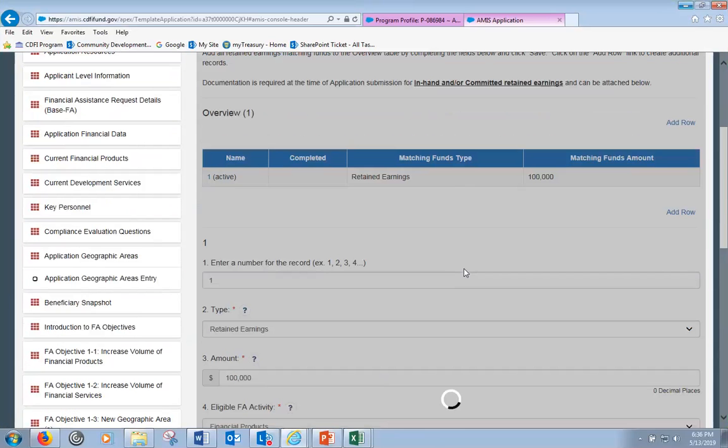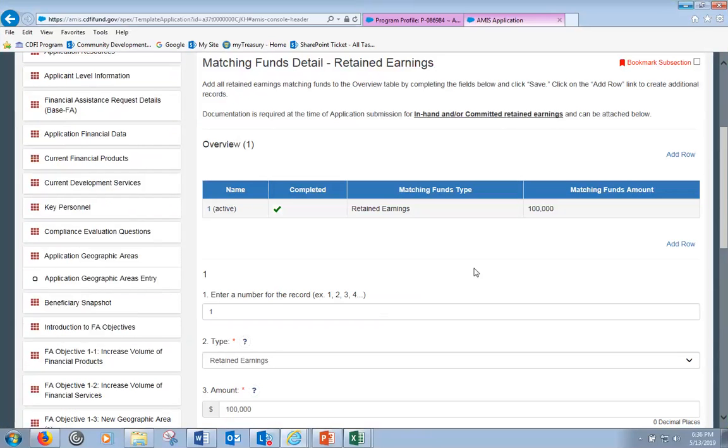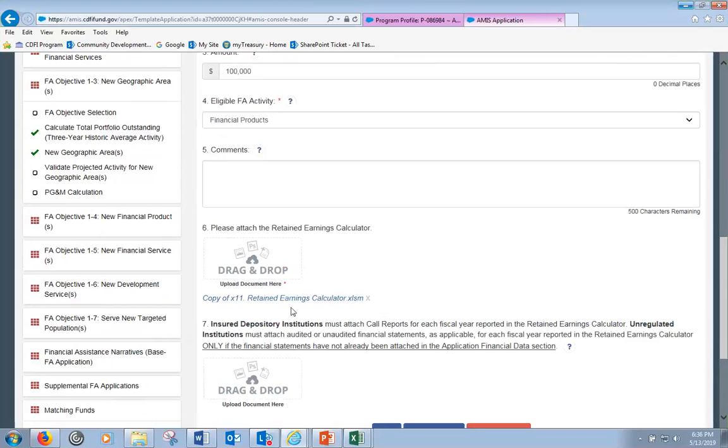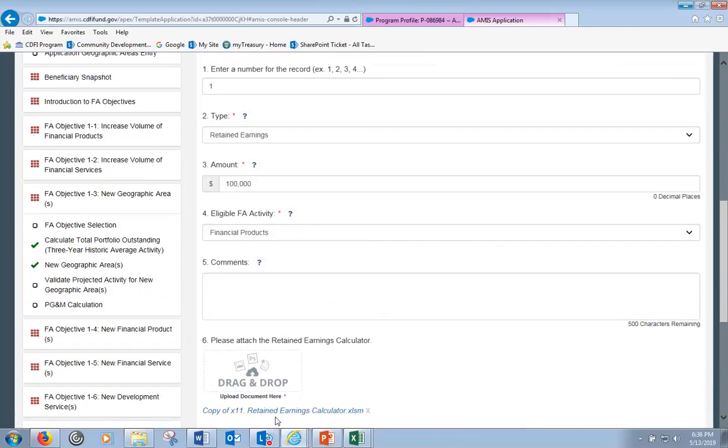Now this is, again, really important. If this is my only source of matching funds, I need to confirm that this is the correct retained earnings calculator, because unlike in years past, what you provide at the point of application is what we're using as part of the review process.